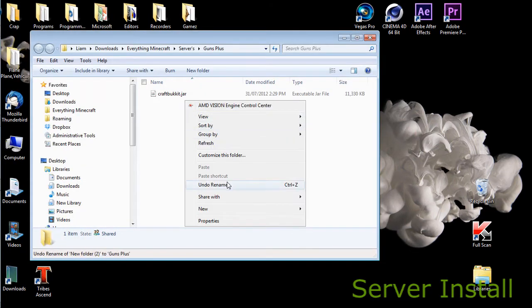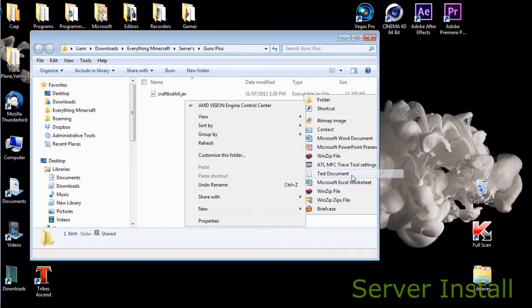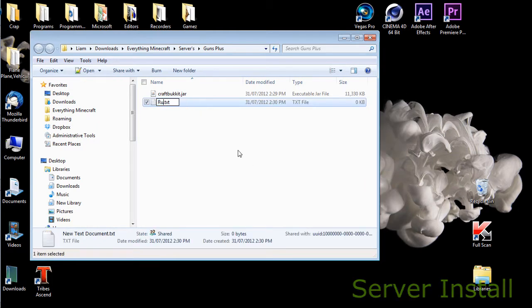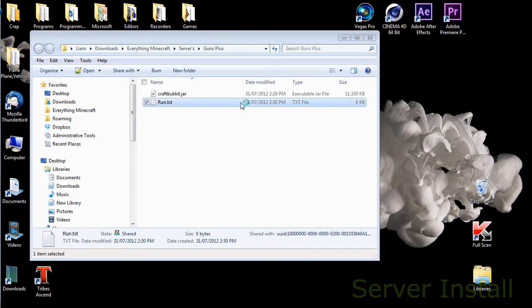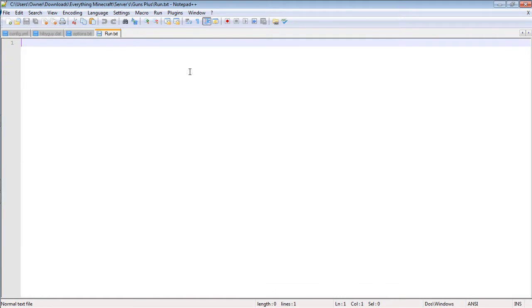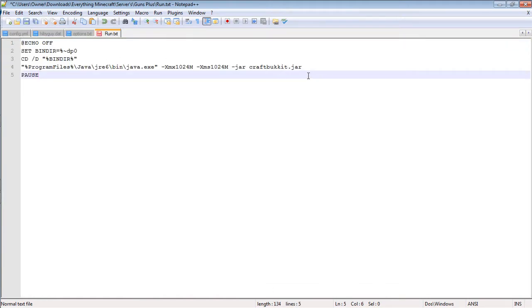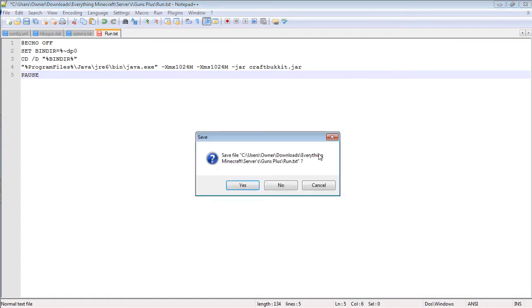So you're gonna make yourself a text file, text document. We're gonna call it run. Then we're gonna open it up, and we're gonna take the file that you just copied. If you copied it, either you select it all and you hit Control C, or you select it all and you right click on it, then you hit copy. So you're gonna hit Control V and paste it in there.